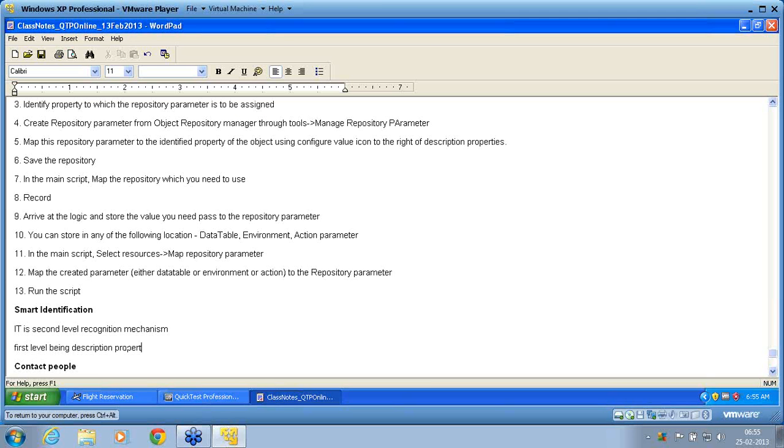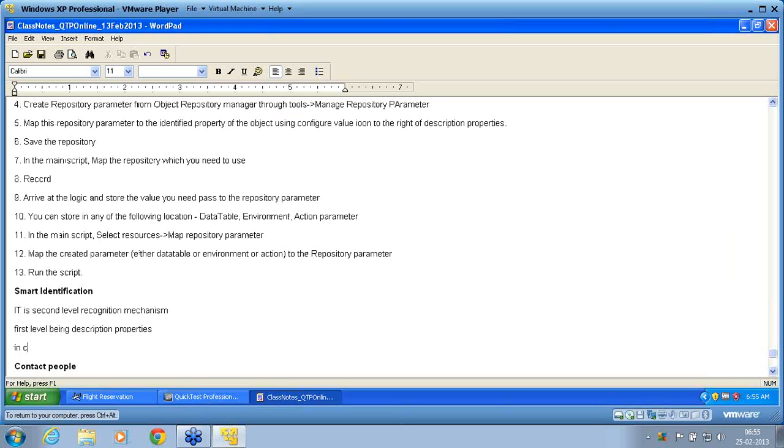So QTP by default tries to recognize the object using description properties, that is, there is no change. In case description properties fail to recognize the object, then second level smart identification is triggered.